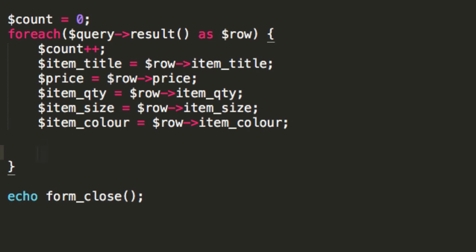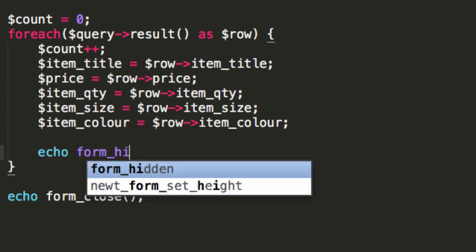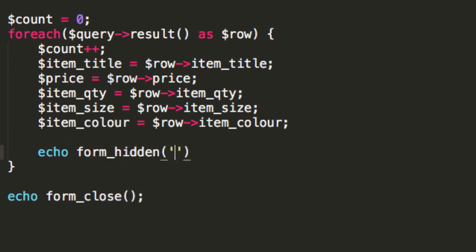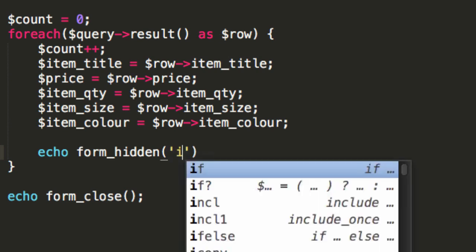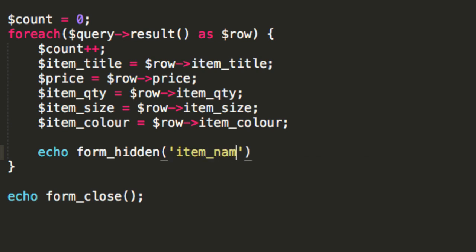We have clarified all the variables that we need. That is very cool. So, okay, we've clarified them, but we need to turn them into form variables. Specifically, this will be hidden form variables. So I'd like you to say echo form hidden. And the first hidden form variable is going to be item_name.